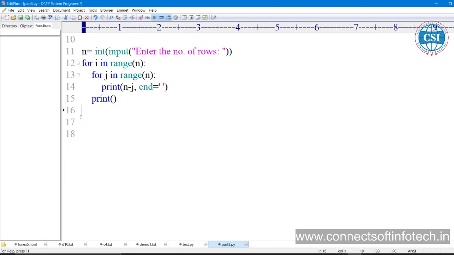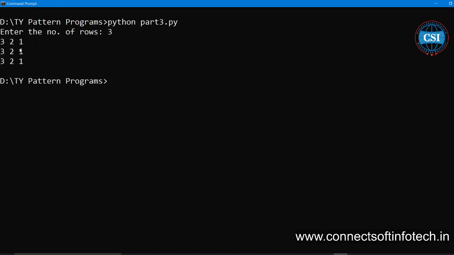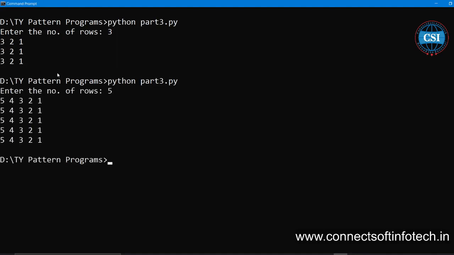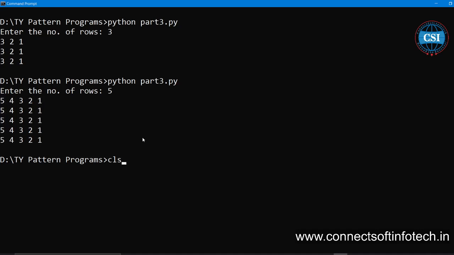Let us check. Okay, this print is what? New line. First row, second row, third row. Let us check whether our logic is working or not. It's perfectly working, no problem. So we are entering 3. So we are getting this output 3, 2, 1, 3, 2, 1, 3, 2, 1. Once again, enter 5. We are getting this output 5, 4, 3, 2, 1, and so on. Same thing, right?